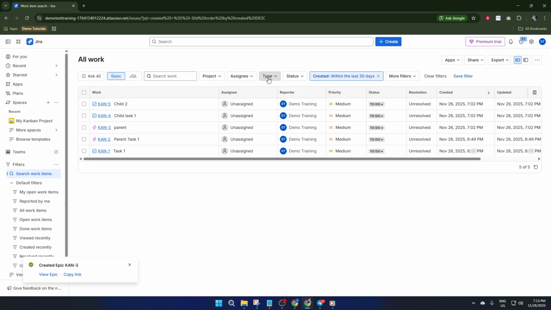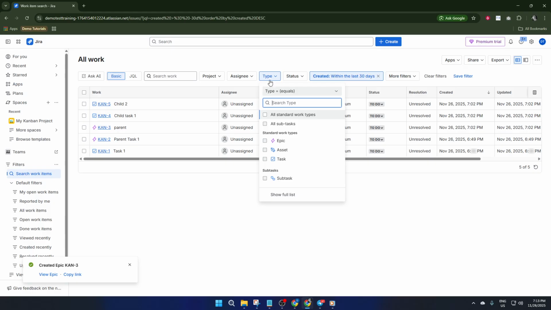Next, you're going to focus on the filter called Type. This is one of the most valuable filters available, especially when you're navigating complex projects. The Type filter lets you sort Jira issues based on their function, so, for example, tasks, bugs, stories, and of course, epics. Find the filter titled Type, usually in the left column or sometimes as a drop-down at the top. Click on it, and from the list that pops up, select Epic.